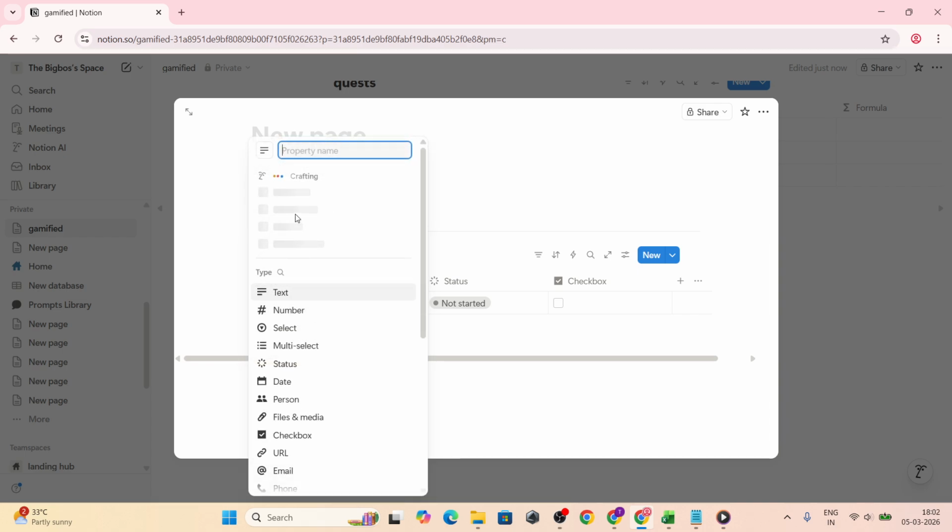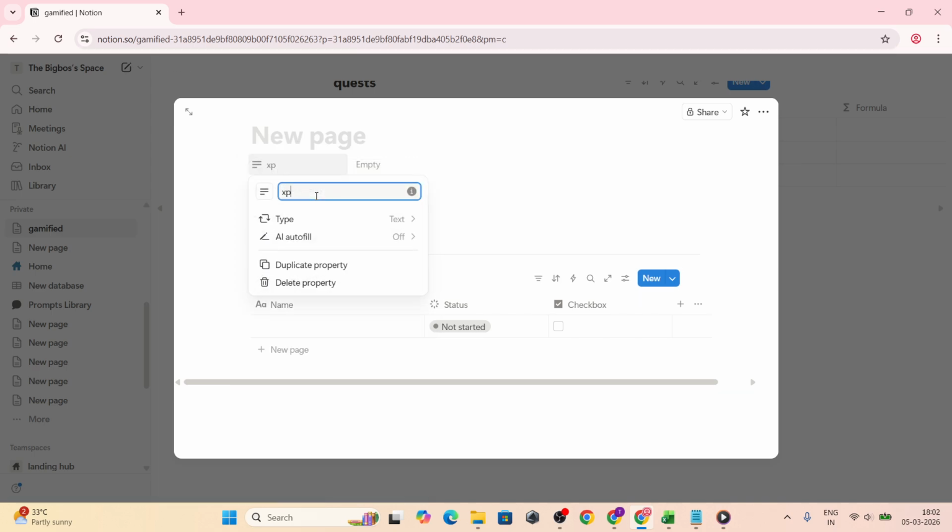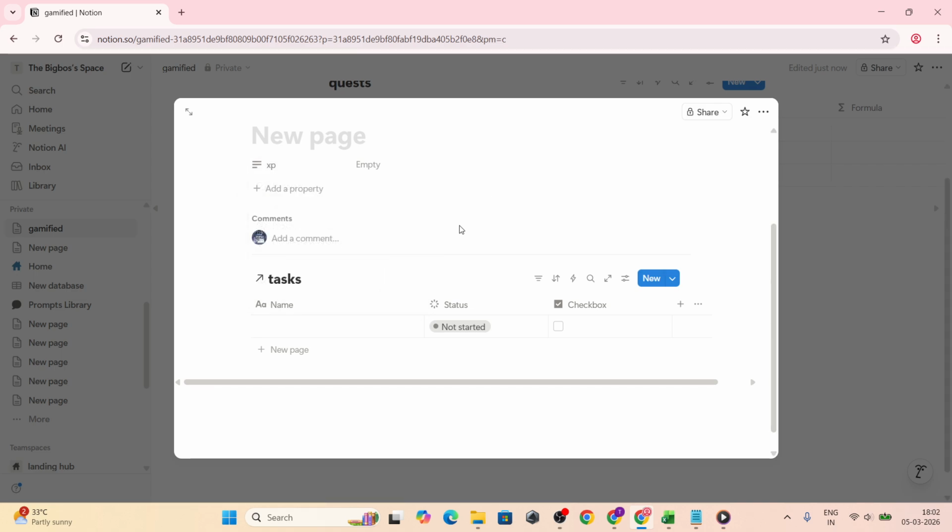Now let's make it smart with formulas and rollups. For XP labels, create a formula in quests that displays the reward in a friendly way. You can include a colored emoji or tag based on difficulty. So an easy quest might show a light icon next to the XP while hard stands out more.